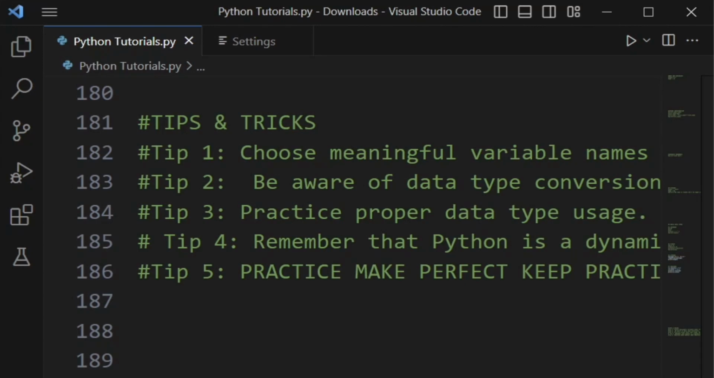And tip 4, remember that Python is a dynamically typed language, meaning you don't have to declare variable types explicitly. The interpreter infers the data type based on the assigned value. So that basically means don't overdo it. Something could take just 4 lines of code, but you may be doing it in 12. Try to use the least amount of lines of code for solving one problem.